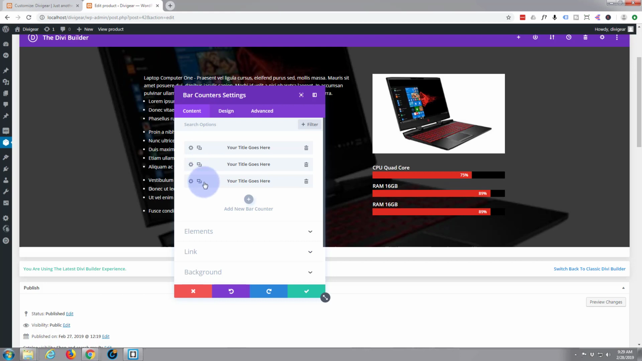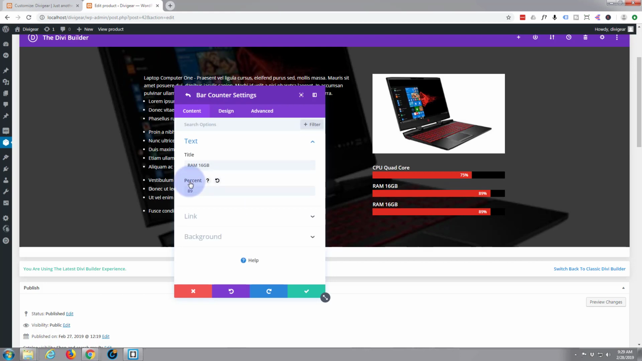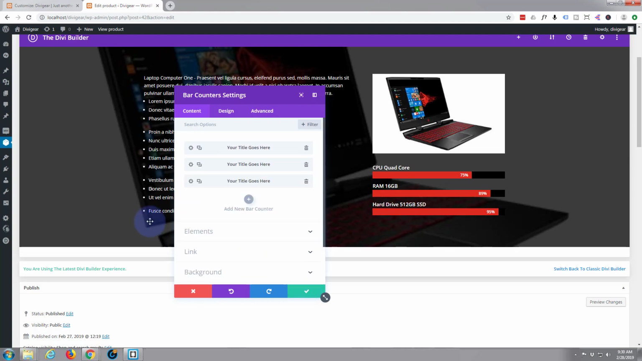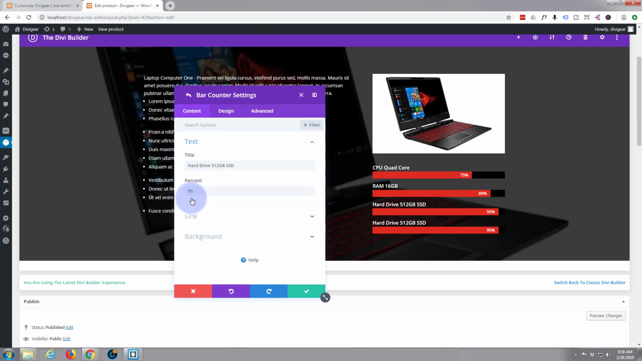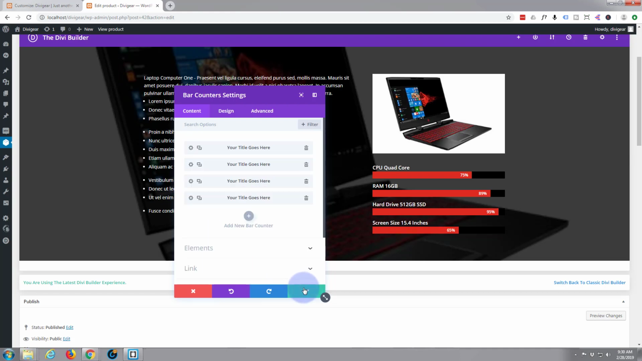Clone it again. And this one we'll say hard drive. Say 512 gigabyte solid state. And that's pretty cool. So let's make that 95. And one more. Let's say screen size perhaps. That's sort of average, so I don't know, 65%. And we'll just save that. And that's done.